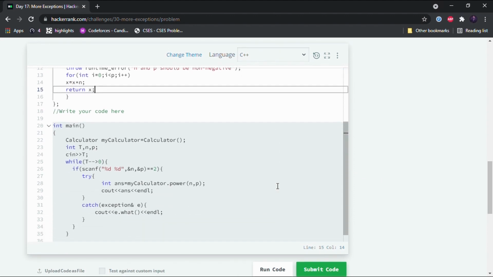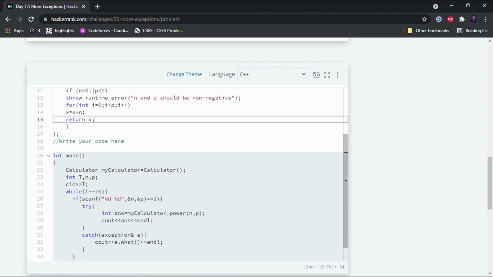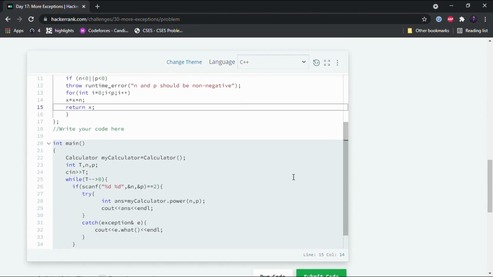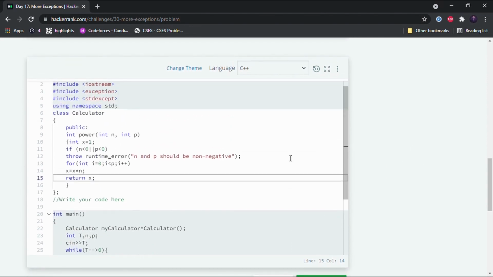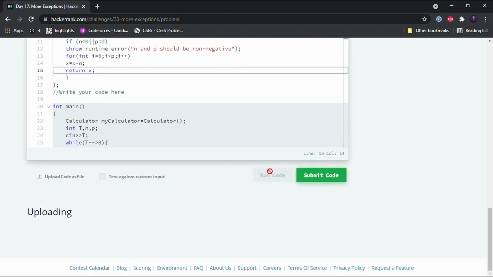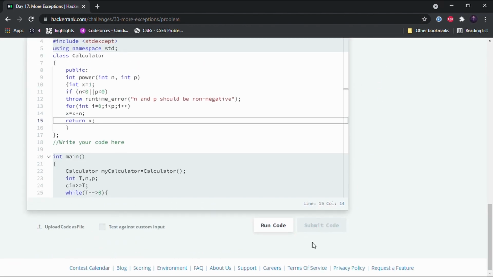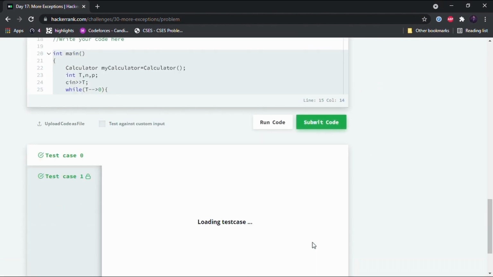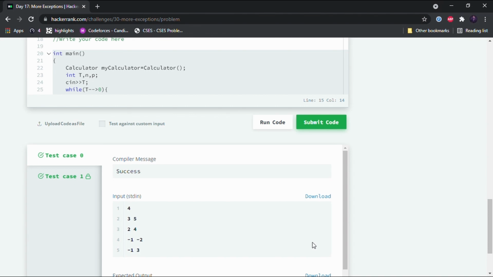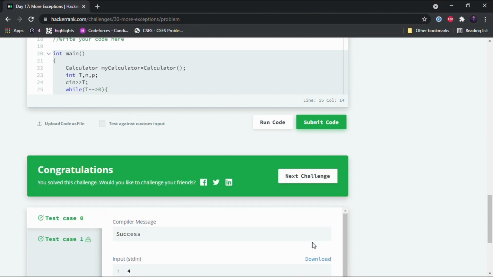We don't see any red underline under any of the statements, so our code is error free. Let's run the code and check if it works now. So this is working. Let's submit the code. And it has successfully passed all the test cases, and we have successfully completed this code.